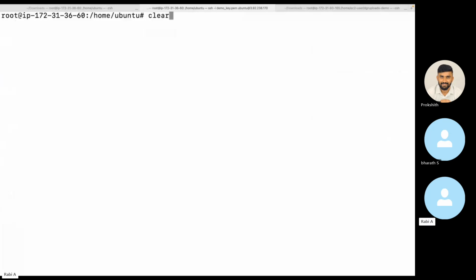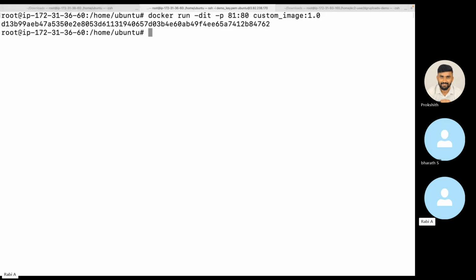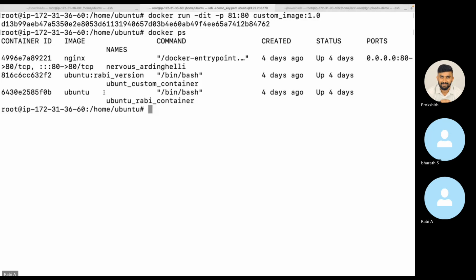The expose port number should be the same. The host machine port number is what we are going to change. So let me make it 81. And now you see it was able to start the container for me. And it has exited.